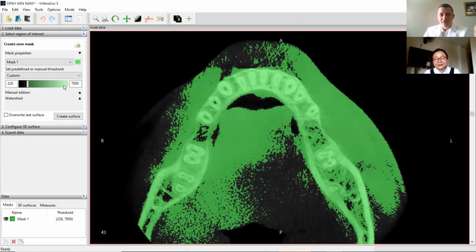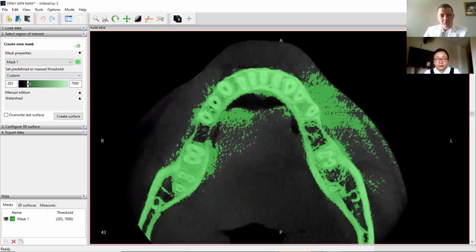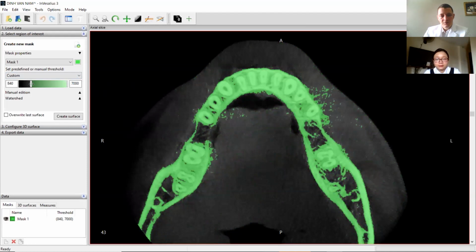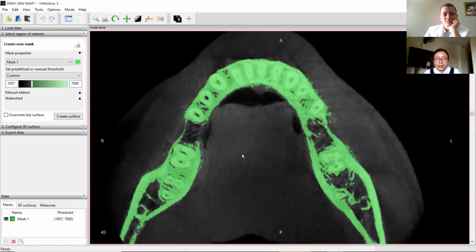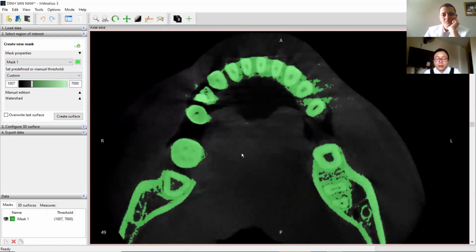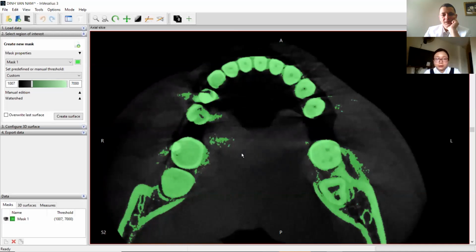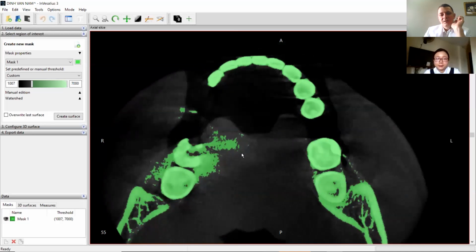So now we want to put the minimum to a level where only the cortical bone is selected. So you go up and you look, you see. Thì bây giờ mình sẽ chọn cái phần tối thiểu để làm sao cho mình chỉ chọn được cái phần xương vỏ thôi. Chứ mình không muốn mô mềm.